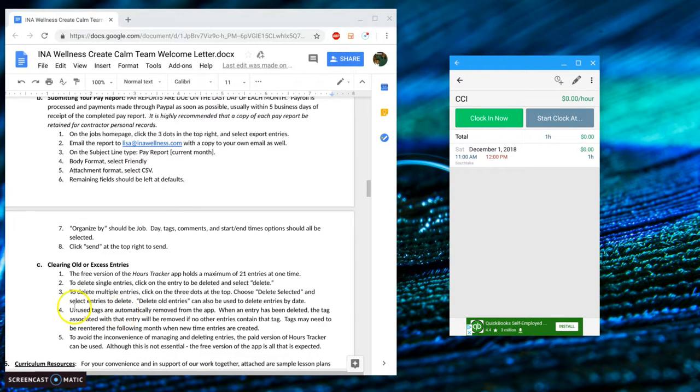Now, unused tags are automatically removed from the app. When an entry has been deleted, the tag associated with that entry will be removed if no other entries contain that tag. Tags may need to be re-entered the following month when new time entries are created.